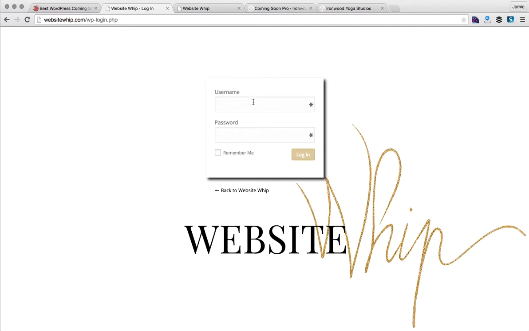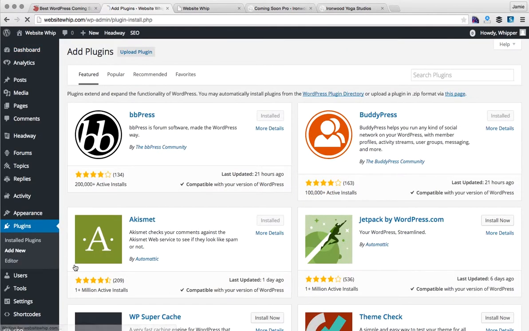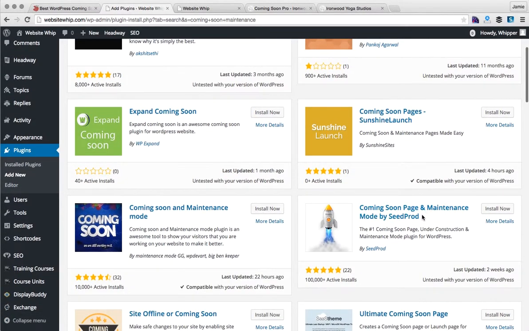So first, what you need to do is log in to your WordPress backend. Once you've logged in, you want to go to Plugins, Add New. Now, if you want to install the free version, just search for Coming Soon. If you scroll down, you'll see this one here, Coming Soon and Maintenance Mode by SeedProd. That's the one that you want to install.